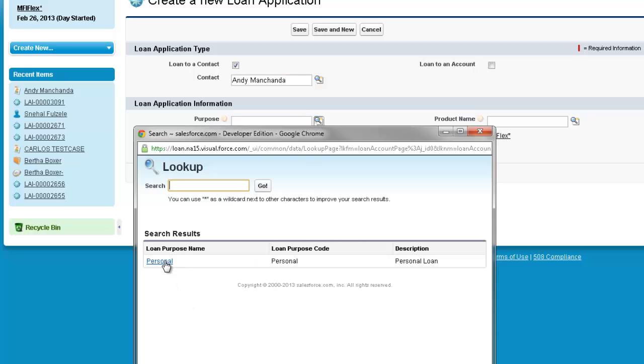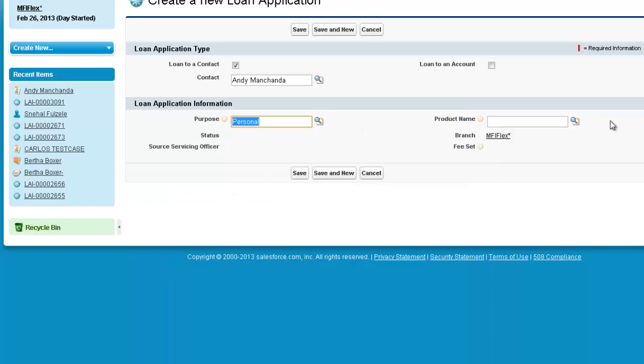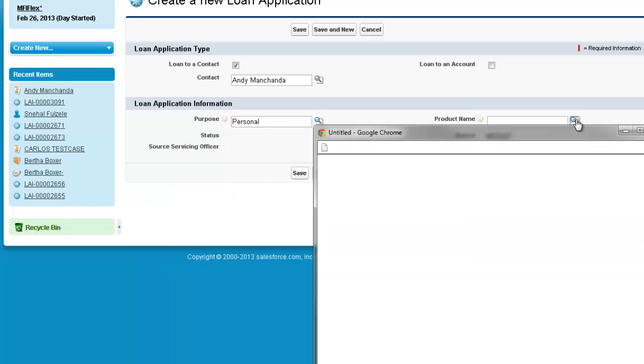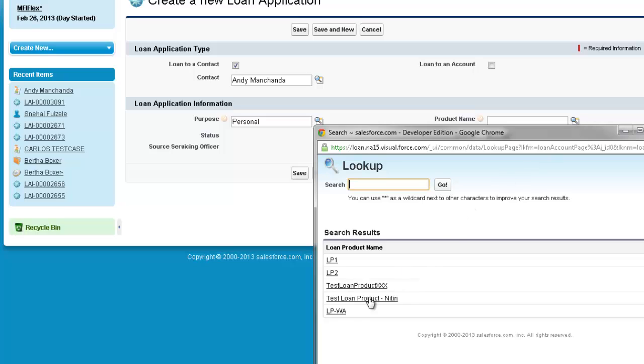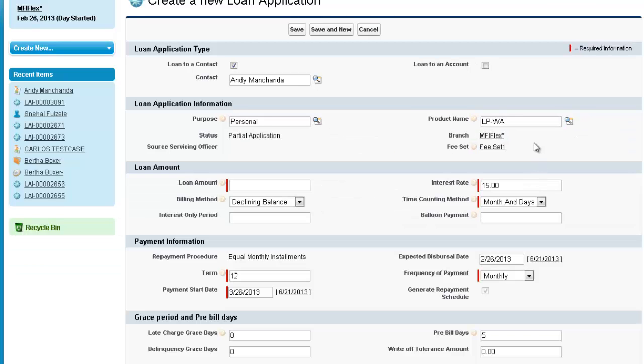We need to then select the type of loan that we're giving. In this demo, we've just got the personal loan. We need to select a product. Let's select LPWA. So these loan products have been set up previously, and we're just selecting what type of loan product it is. And you can see that some of these fields are automatically populated.